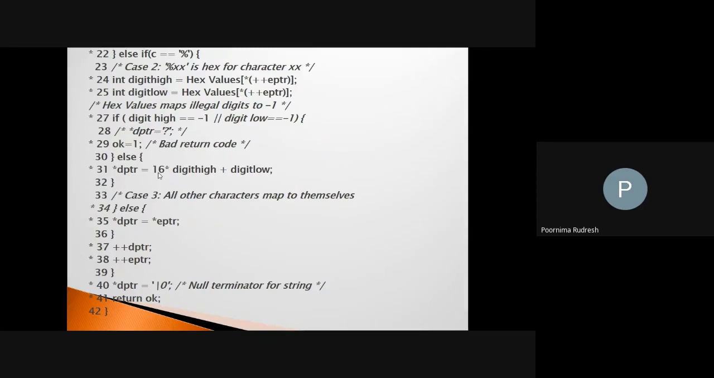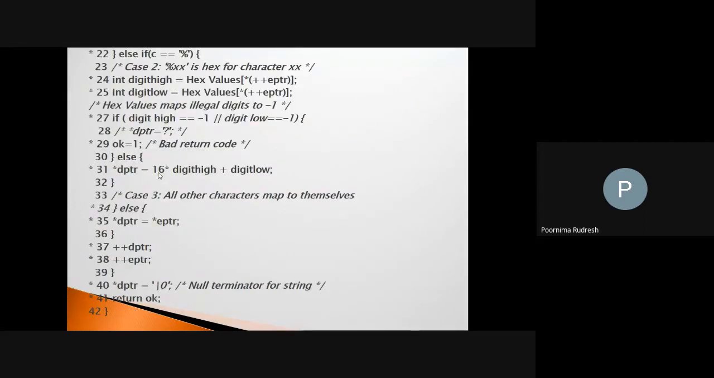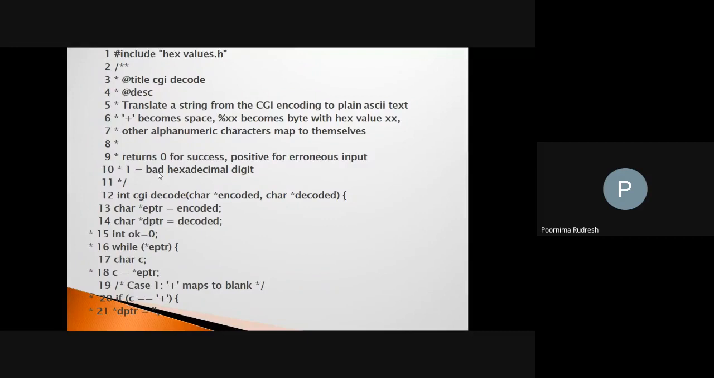One more is there right now. Any doubt? Yes, Suraj, Gaurav. No, ma'am. Okay. No, ma'am.